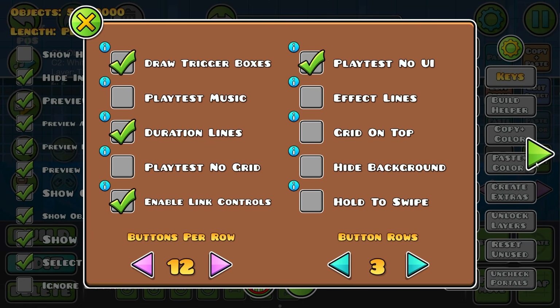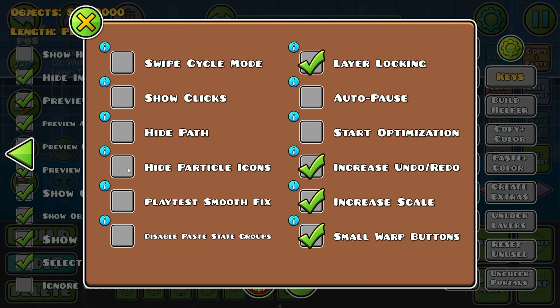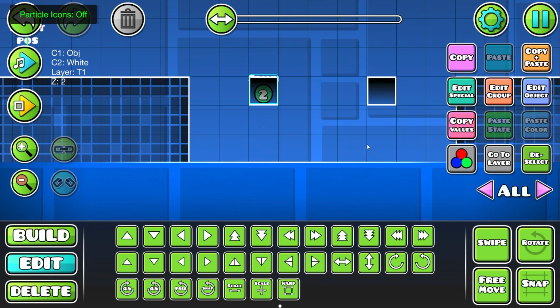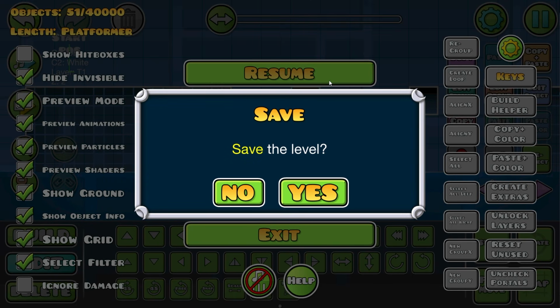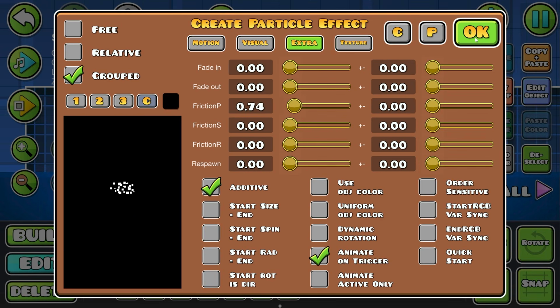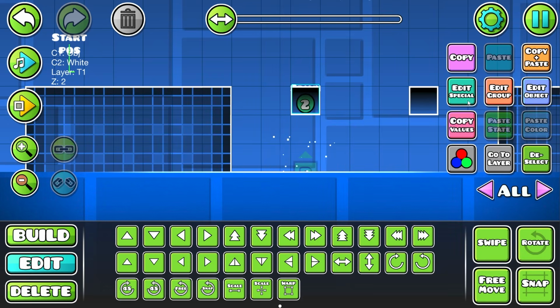Or if you're on phone, go over here and hide particle icons. Just enable or disable that, and it's going to either show this guy or disable it. So pretty cool. Now you want to place this at the exact same spot where the block would land. So if you click on here and then OK, you're actually going to see the effect right here. So you're going to do that and then see where the perfect position would be. I would say something like that. Yeah, that sounds pretty good.